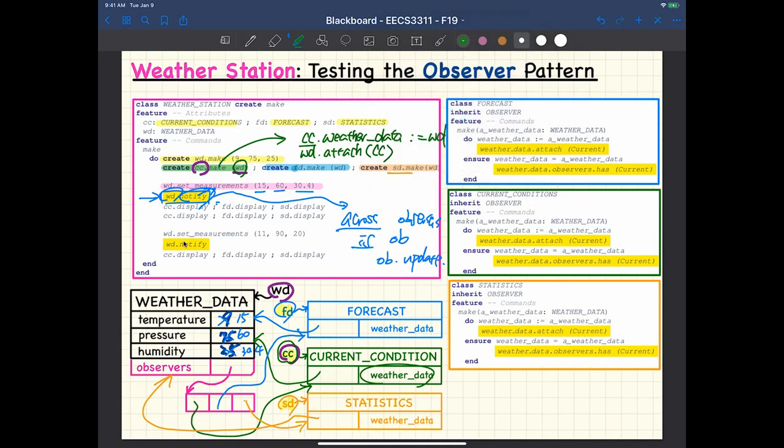For the first iteration, we are basically focusing on this particular current condition, right? And according to current condition over here, how do we do the updates? Current condition depends on certain data. I didn't really have it here, but it depends on just the temperature and also the pressure, I believe. And for the forecast, it only depends on the pressure. And for statistics, only the temperature. Just a reminder. So now, question for you. When we call ob.update, dynamic binding is in play, because currently this link is pointing to a current condition.